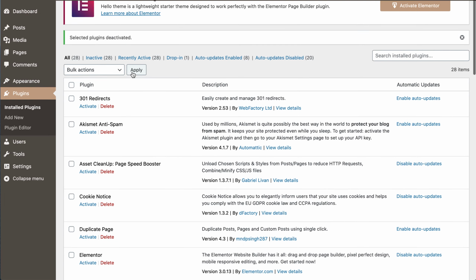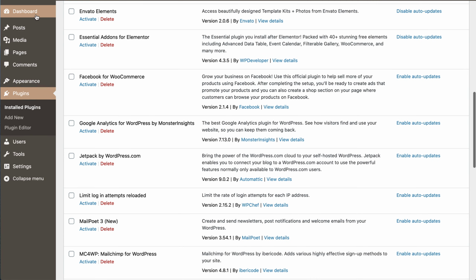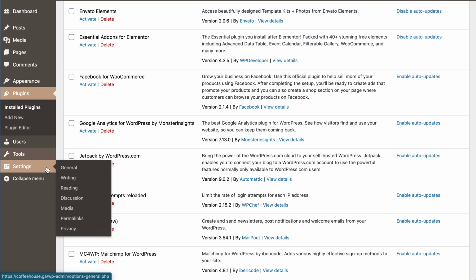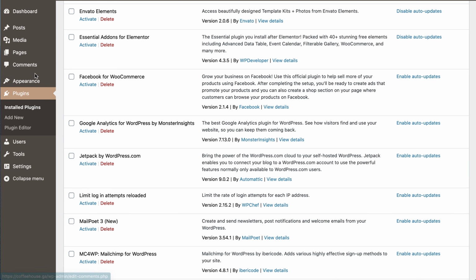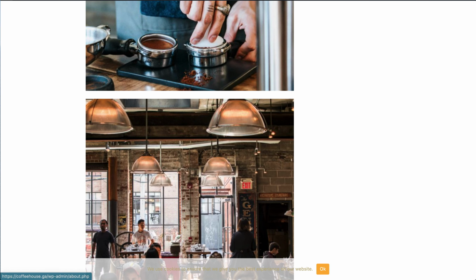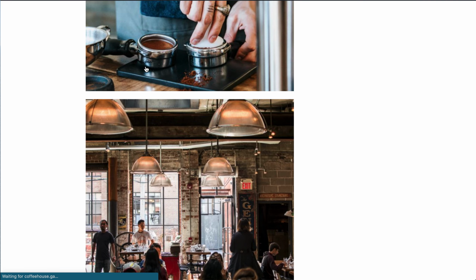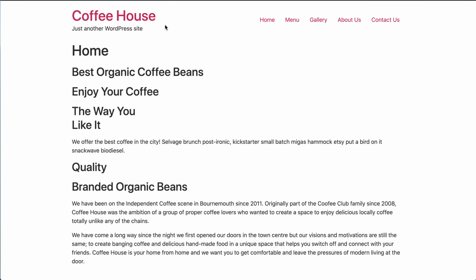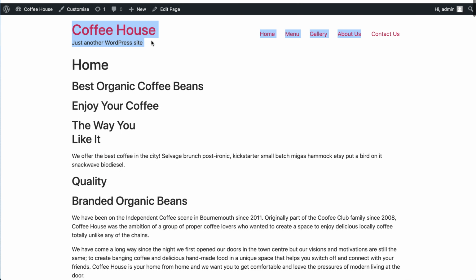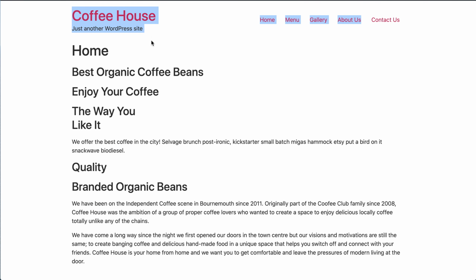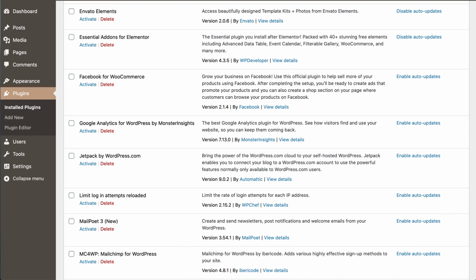Okay, so now as you can see on the left sidebar, it's just how WordPress looks out of the box. It's just got the core pages of WordPress. And if I refresh, it brings it right back to the basics, the bare bones. So this is a really good way just to test the one thing that you want.